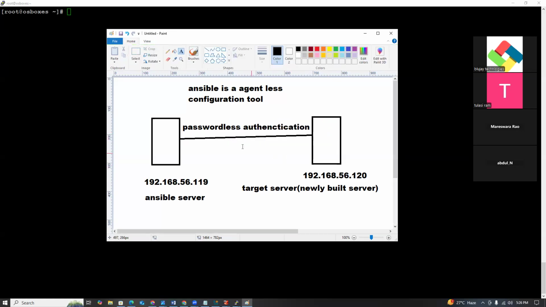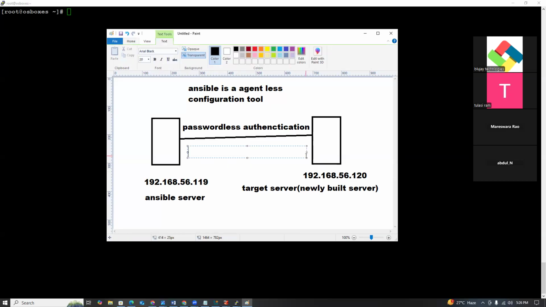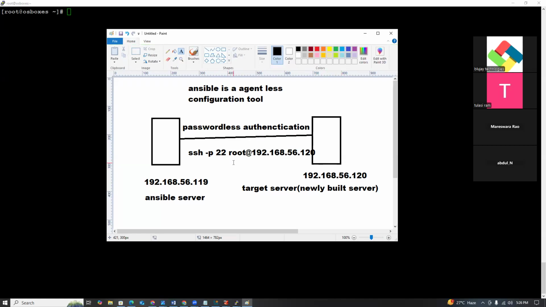So how can we do passwordless authentication? It is like how you connect from one Linux server to another: ssh -p 22 root@192.168.56.120. So we can connect to this server using this command, but it will ask for the password, right?